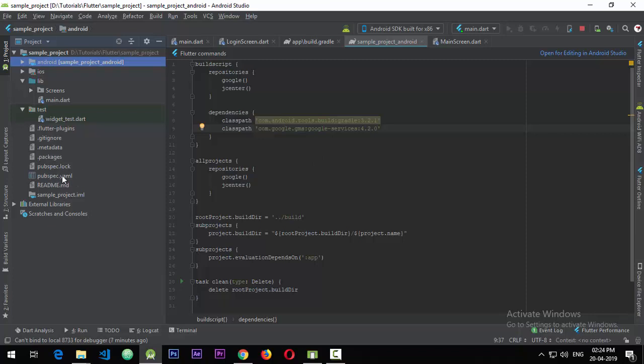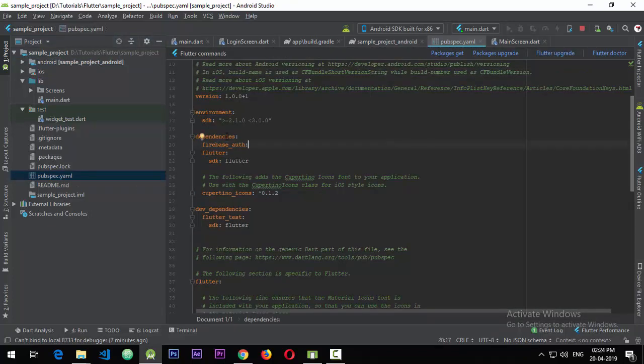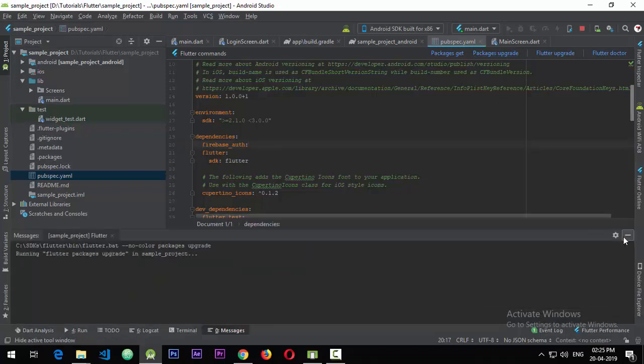Now in the pubspec.yaml file, you need to go to the dependencies, not the dev dependencies, and then add firebase_auth. This will add the Firebase plugin for Flutter here. So add just firebase_auth and you're ready to go. Don't forget to do a package upgrade, because you need to download the package also. So these were just the basic steps to add Firebase to your Flutter project.